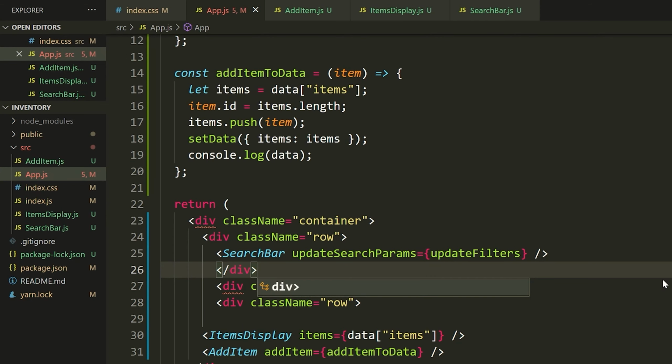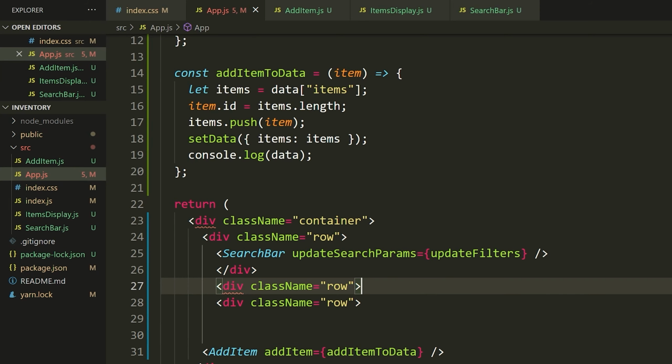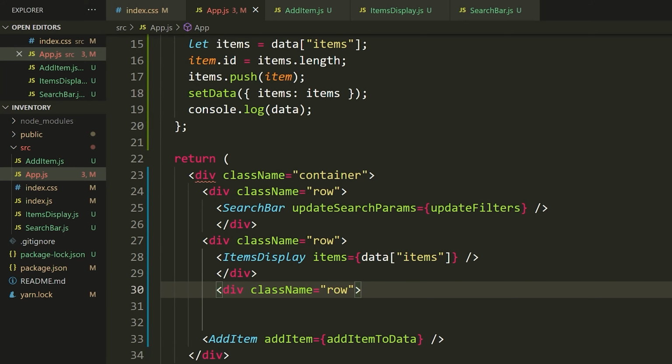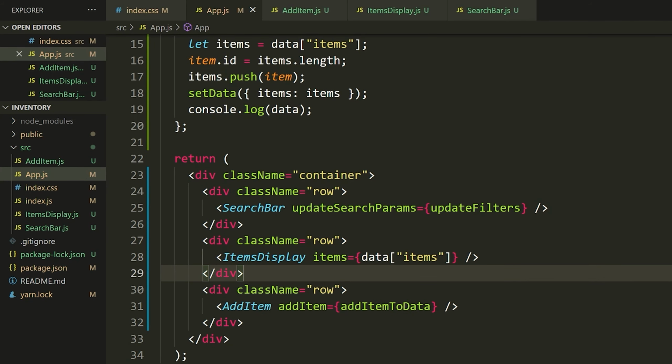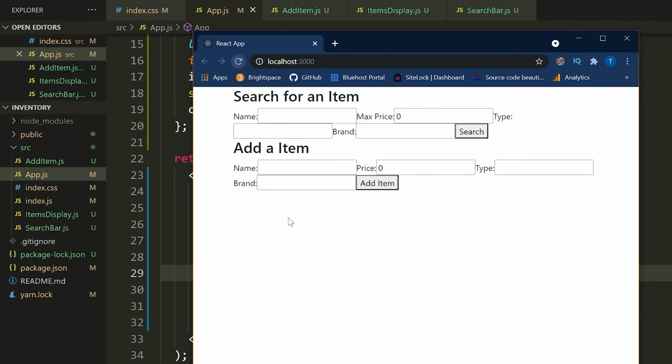Okay, we now have our search bar inside of a div. I need to now put my item display inside of a div. So let's go ahead and do that, /div, and let's put our add item inside of this div too. Okay, /div. All right, so we're all good now. We can go back here and have a look at this and notice that it doesn't really make any difference, but we have all of our stuff inside of rows. Great. Now what I want to do is space out these rows a little bit.